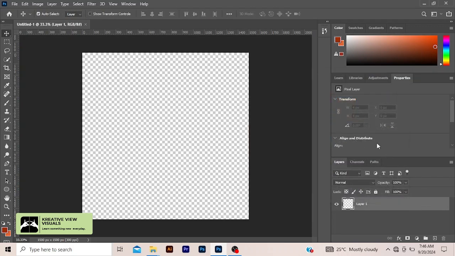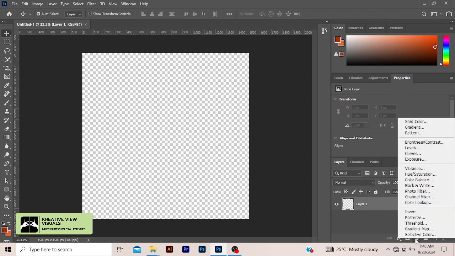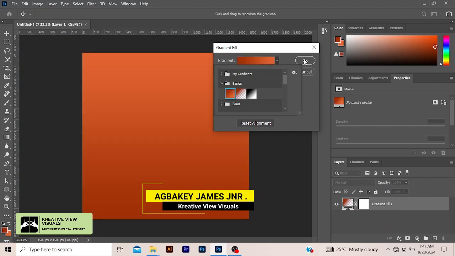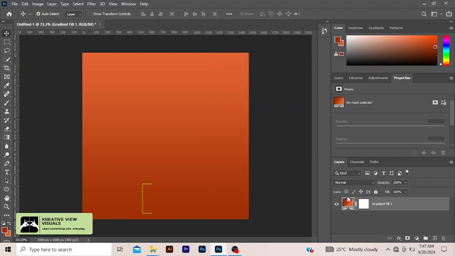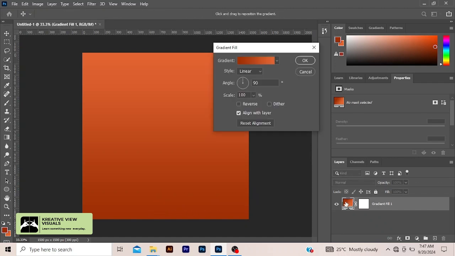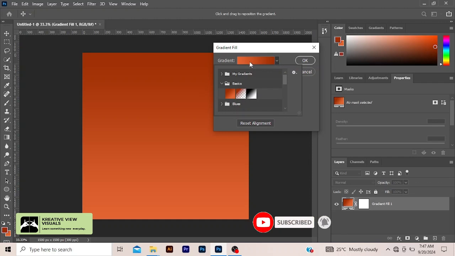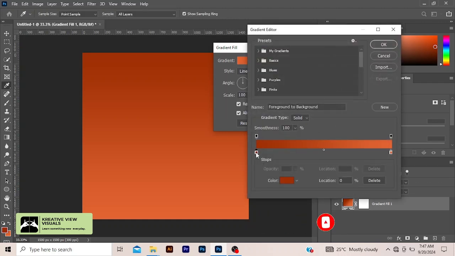After that I'll go to my adjustment layer, then I'll select gradient fill, and here I'm going to choose this side here, go to basics. The two colors we just created pop up in the basics, so you click on them here, and then I'll press OK. Here I'm going to double tap on the gradient. Now click on this reverse here, then I'll click here, I'll double tap there, then I'll increase this a bit. Now I'll press OK.